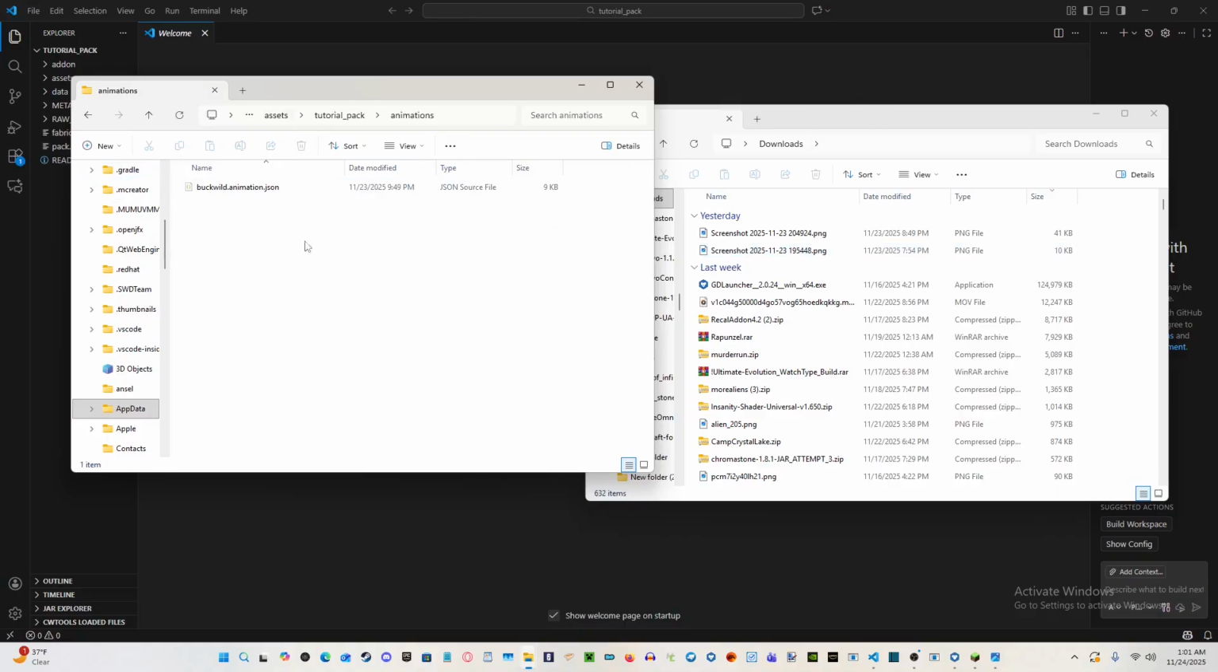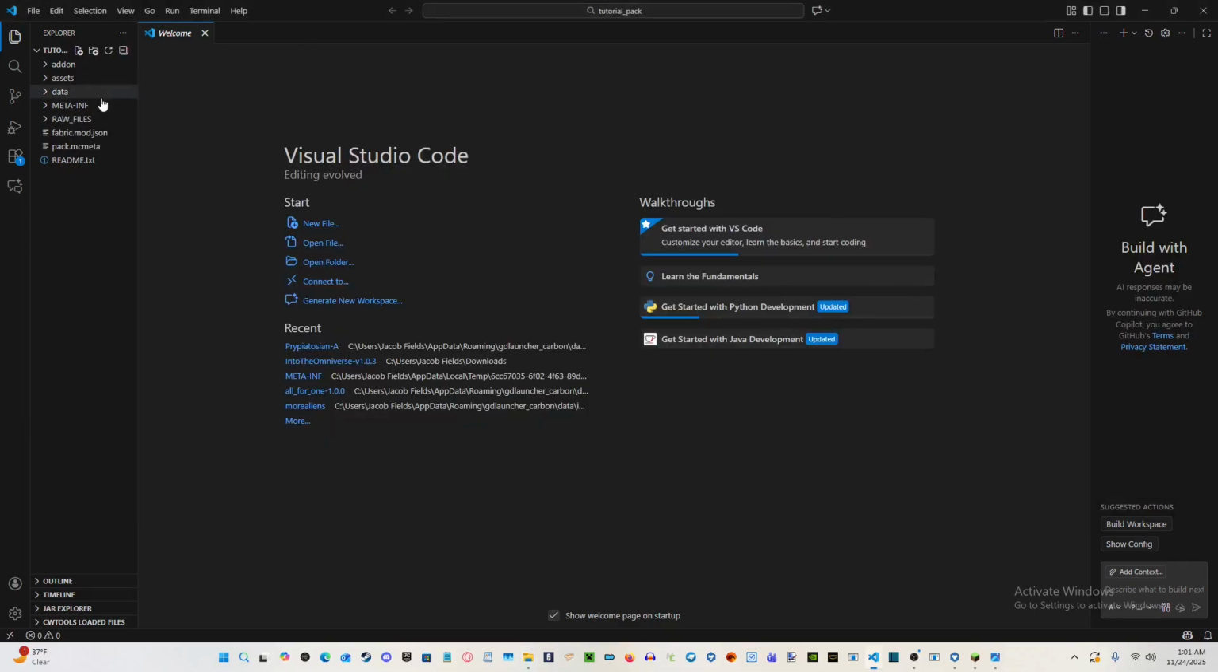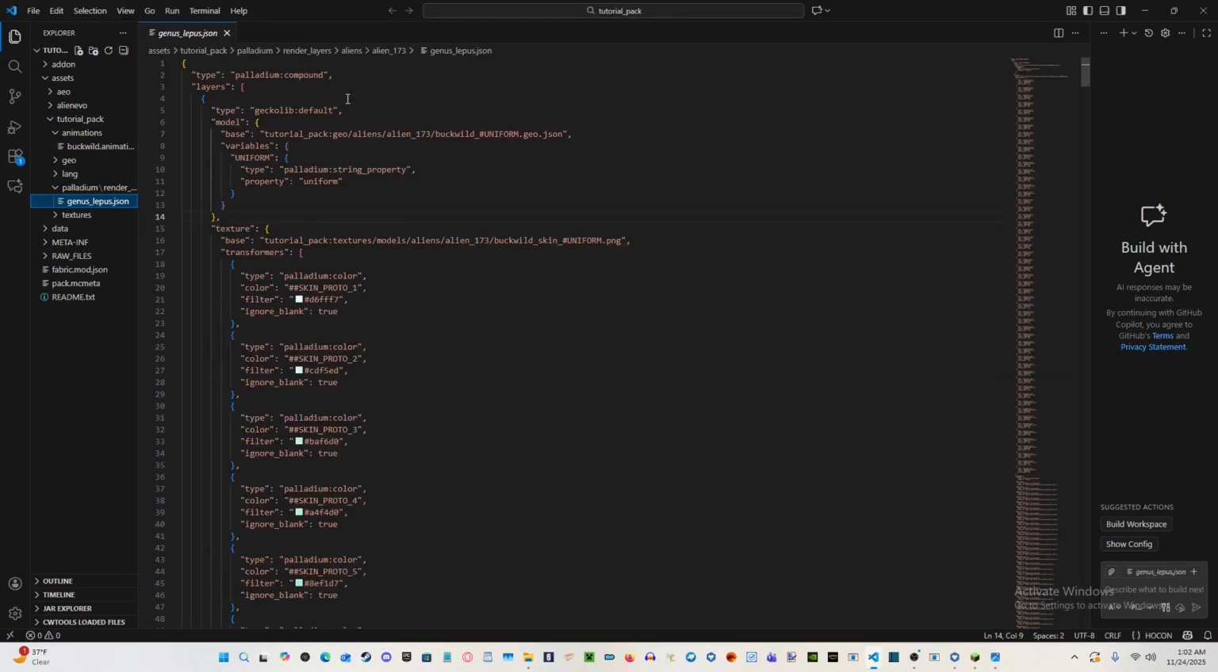And here are the animations. In VS Code, if we go down to assets and click on tutorial pack, it's right there. You could have created the folder, just create folder, type in the name and do that. But now we're not done. Now we're going to add our animations to our render layer. Go to our render layer.